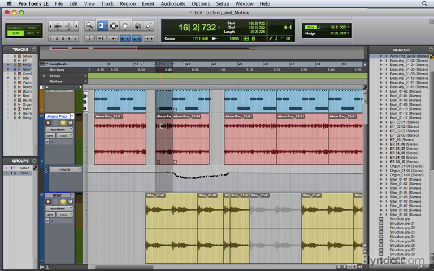Now let's talk about muting a region. Muting a region simply means to make it silent, but not to delete it. So, like if you want to drop the drum loop out of a song for a few bars, you can just mute it. In this case, I'm going to highlight this sitar region.